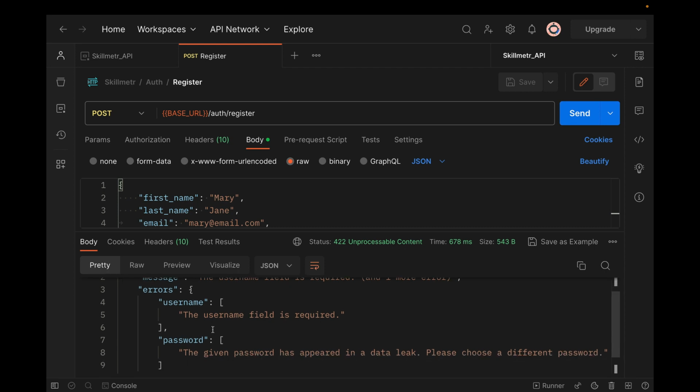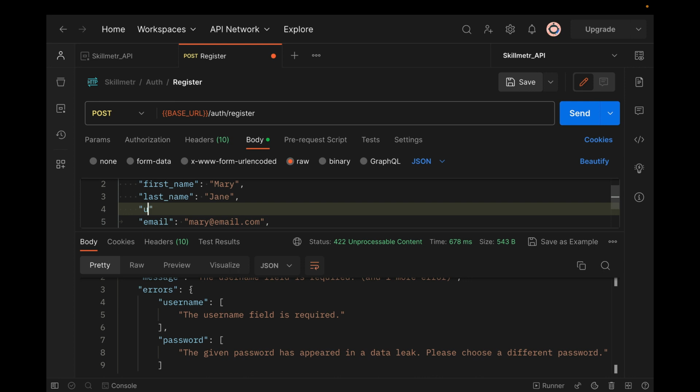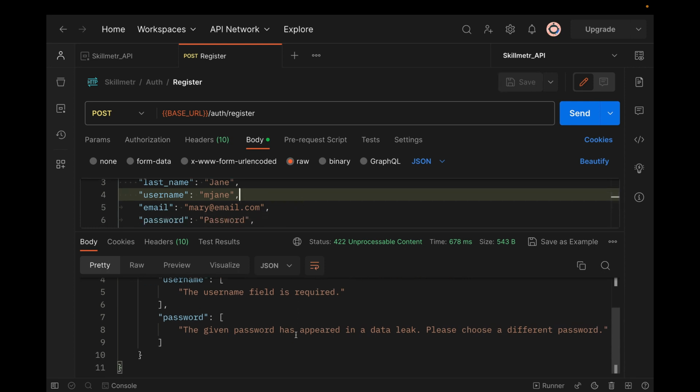And if we look at what the error is, it says there's no username provided. So the username is required, which means we need to provide a username in here, and I'll just call that mjin. We also see that the given password has appeared in a data leak. So this password is not good enough. It has been flagged as a password that has been compromised. And so we need to provide something different.